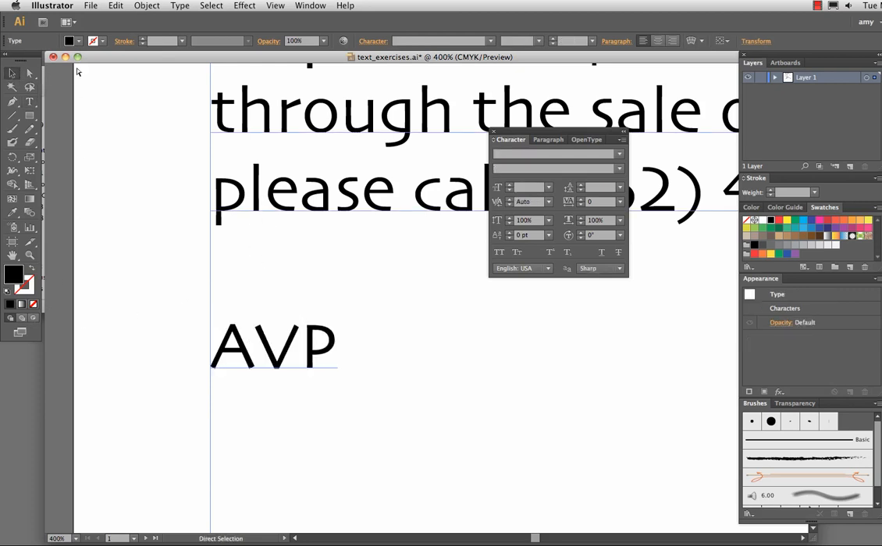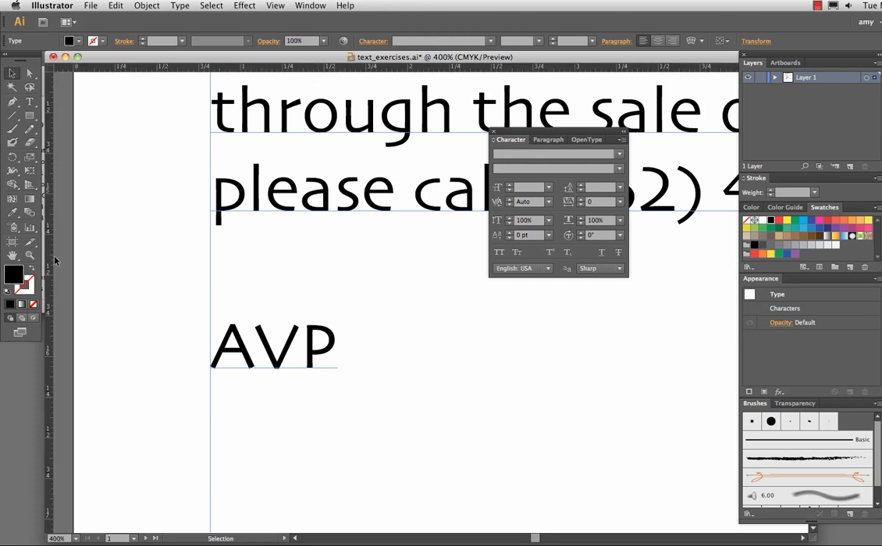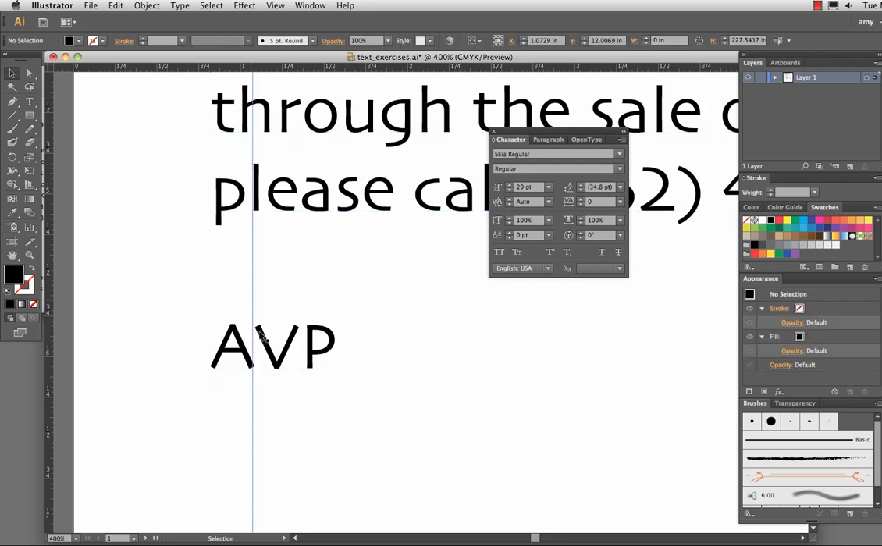Let's hit Command R to get the rulers and bring over, that's the end of the A and the beginning of the V. So there's actually even a little more room than between these two. But because of that diagonal, that's when tracking would come into play. I'm sorry, kerning. This is tracking over here.